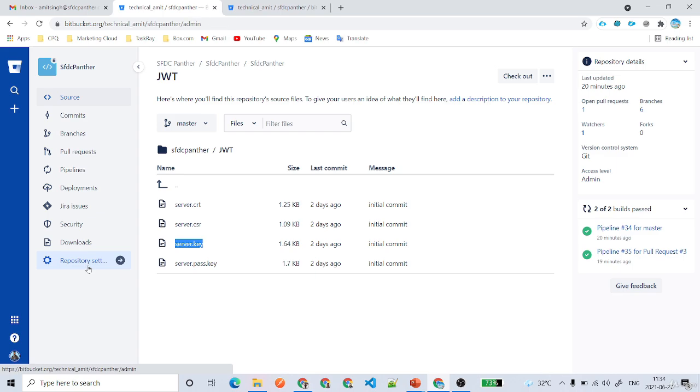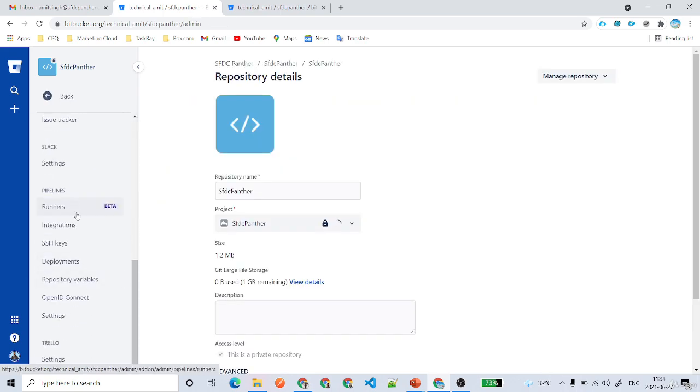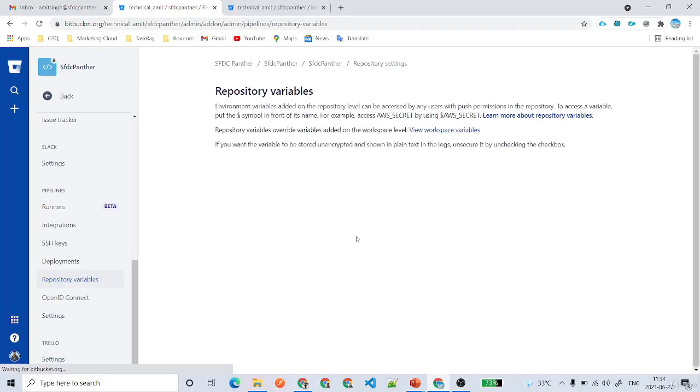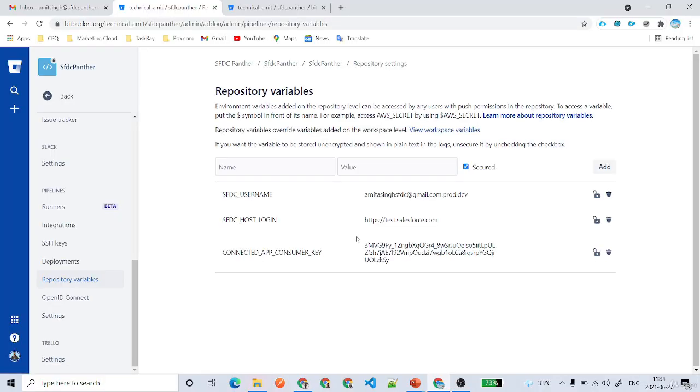Inside the repository settings, under pipelines, we have also created the repository variables which we need in order to implement the CI/CD. You can see here SFDC username, host login, and connected app consumer key. We are still using the Salesforce Sandbox, the developer sandbox.